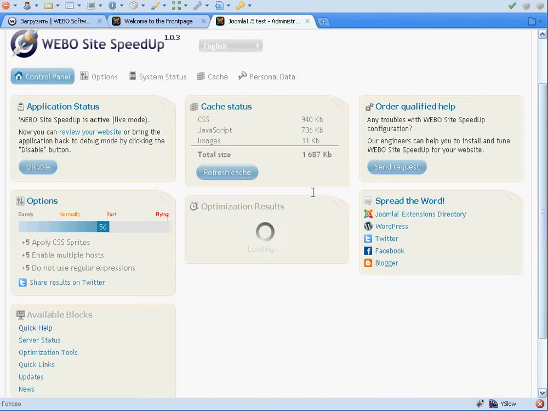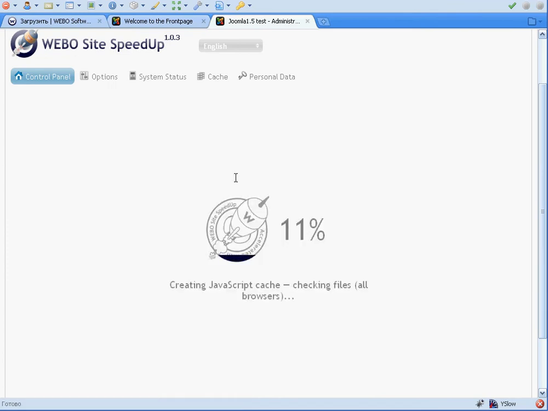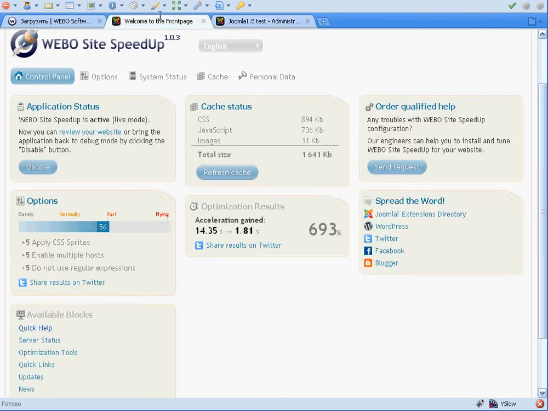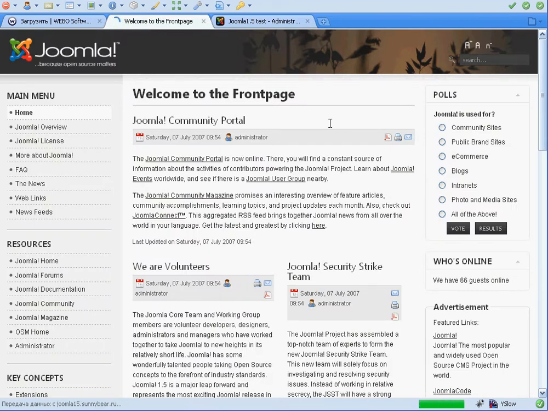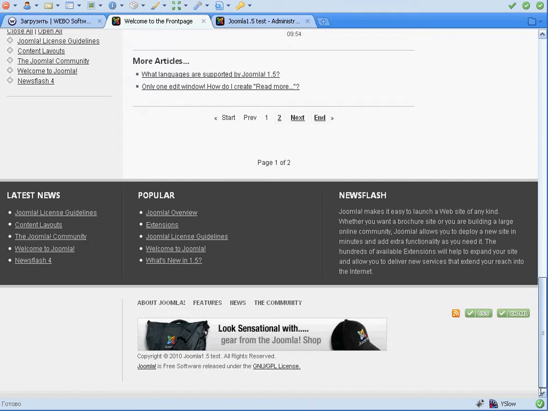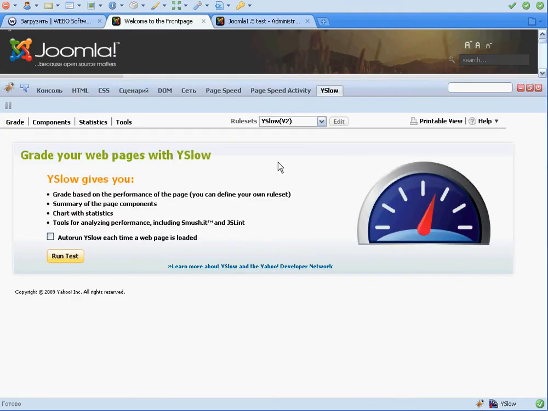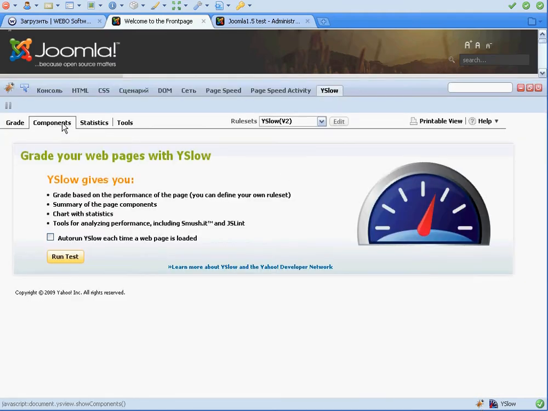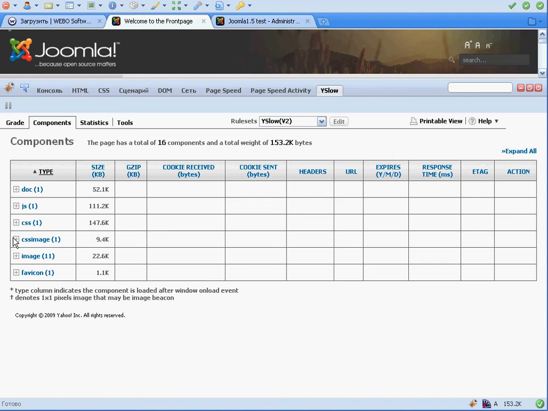configuration and refreshing cache. WEBO Site SpeedUp is now creating one CSS file with all background images inside it, and it will increase our website load speed. Okay, we are going to our website, reloading it, and since there are no changes, this is great. We are opening YSlow Components, and we see here only one CSS image.